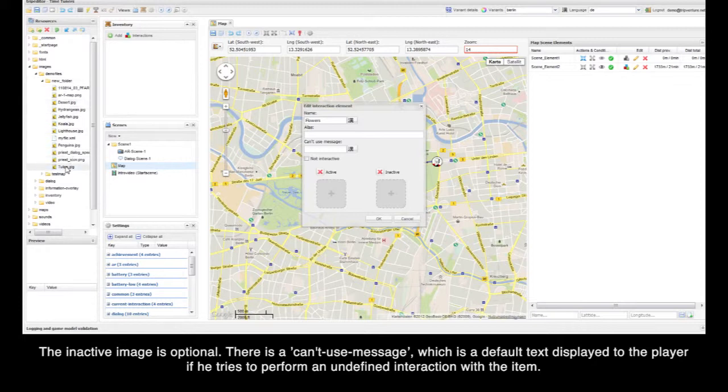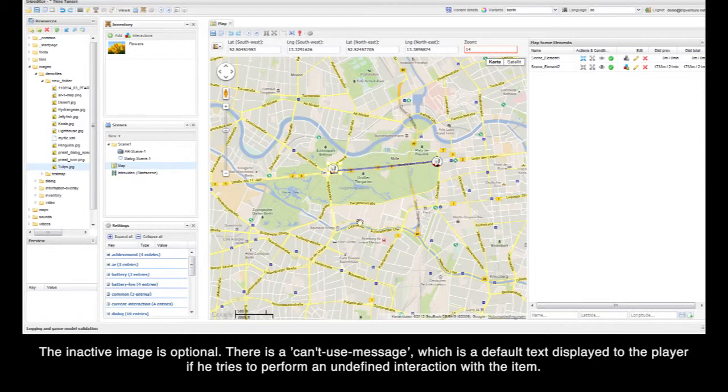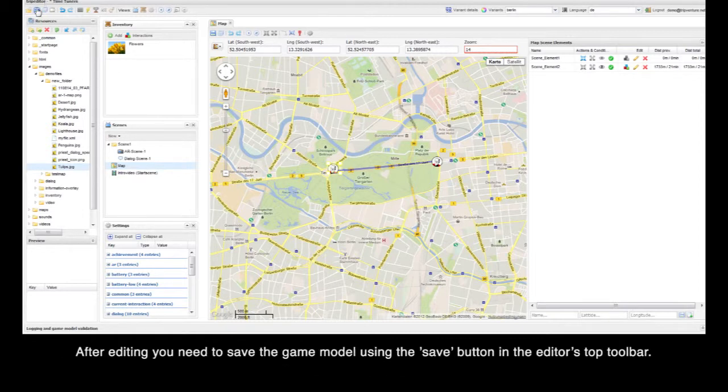There is a Can't Use message, which is a default text displayed to the player if he tries to perform an undefined interaction with the item. After editing, you need to save the game model using the Save button in the editor's top toolbar.